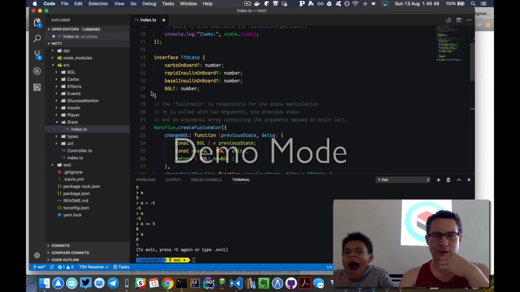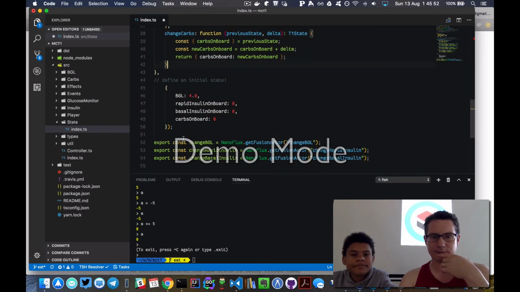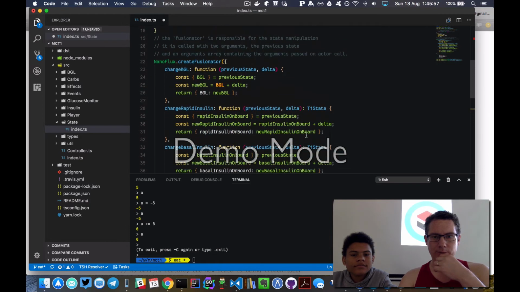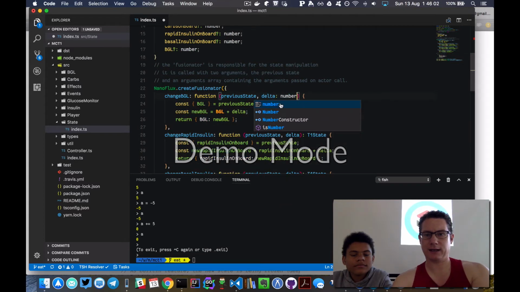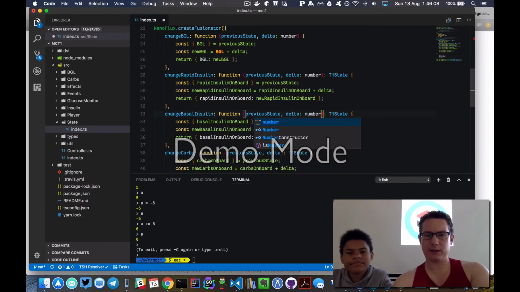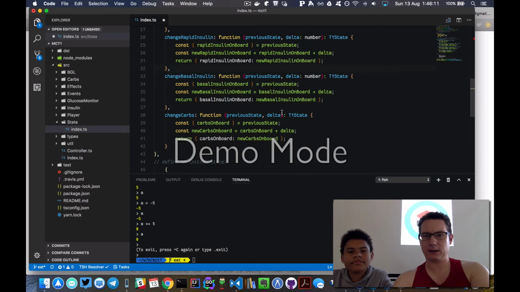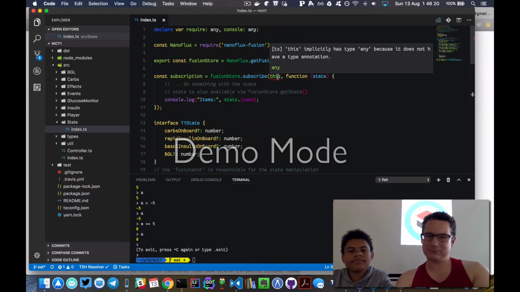So we just created that nice little interface for our state, and then we've got a state here. Okay, great. So it takes a previous state. We can also do this. We can say that the delta has to be a number. And that means that when we call these methods from other parts of the application, they'll be type checked. And if we try to pass in something that's not a number, it'll give us an error. Gradual typing, this is called. Not sure about that.